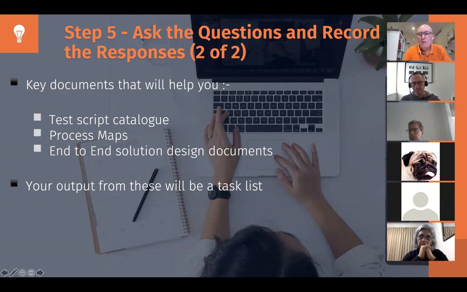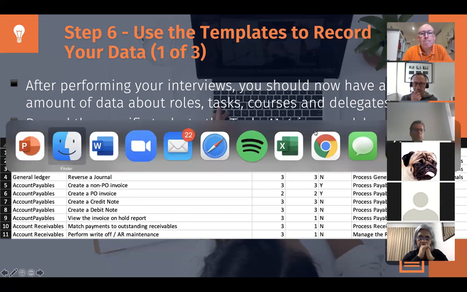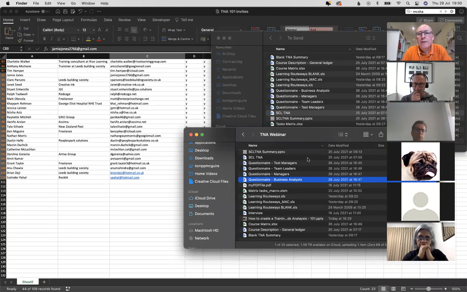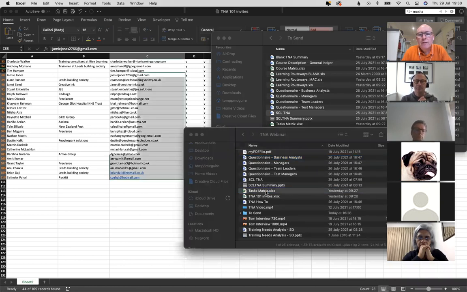You might have different terminology for it or do it a different way, but somehow it would be good to show what you've recorded as key topics or tasks to go into your training. I'll show you the spreadsheet in a moment, but after performing your interviews, you need to put this information somewhere. Record specific tasks too, and I've got this thing called the task matrix spreadsheet. So I'm going to open it. There we go.